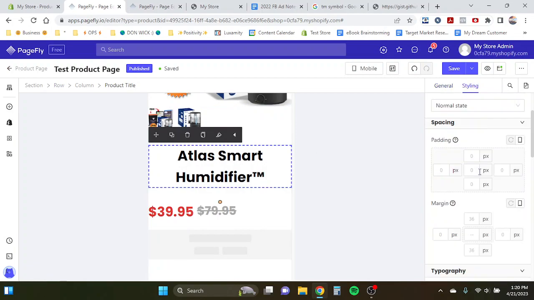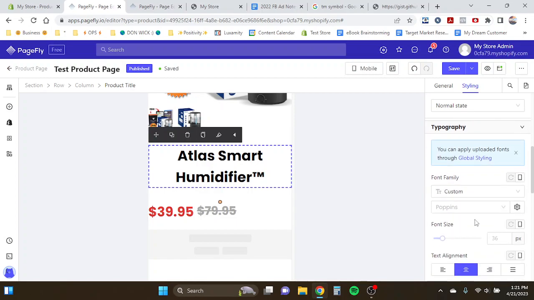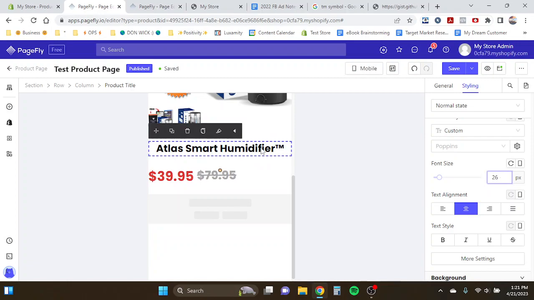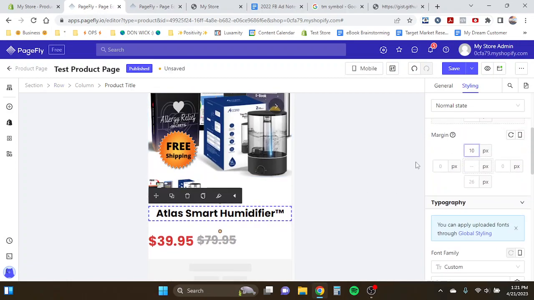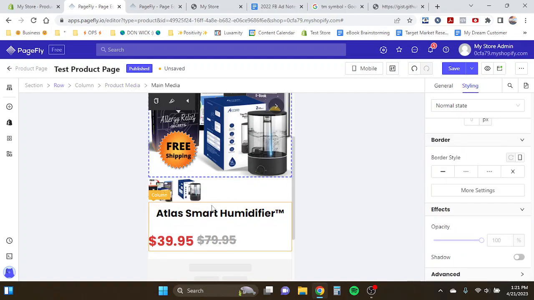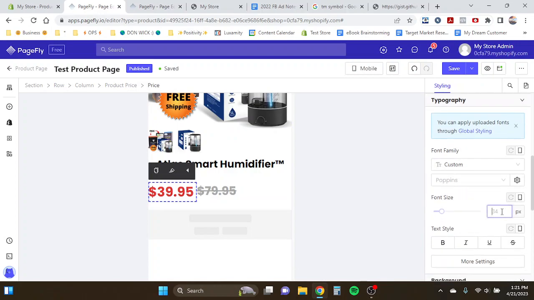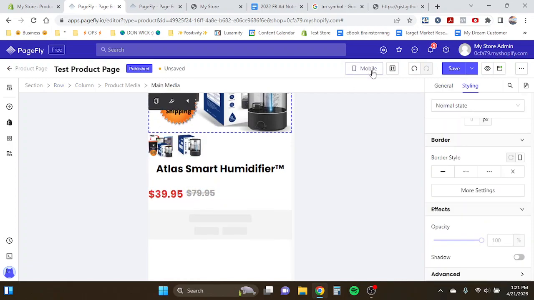Anyway, so down here for the product name, all you got to do to change the font size is go down here again, 26, and we're going to change the padding a little bit too. So we're going to make it 10. So that was just further up. Then we're going to change this font to 26, and then 24. Yeah, 22. There you go. Okay, cool.